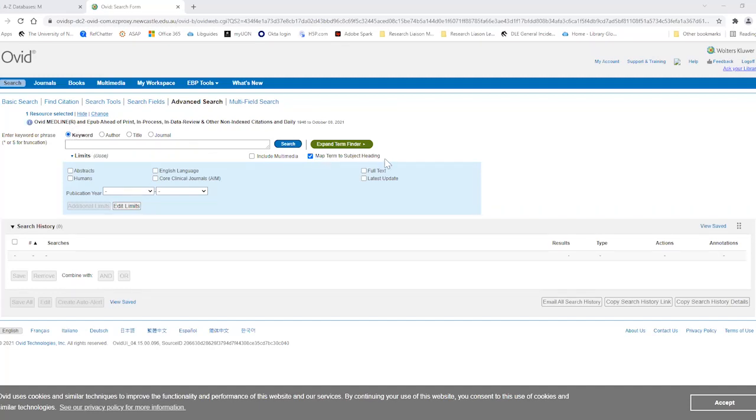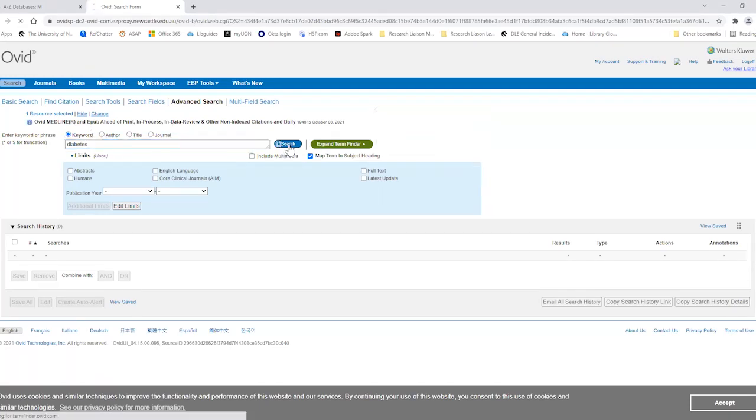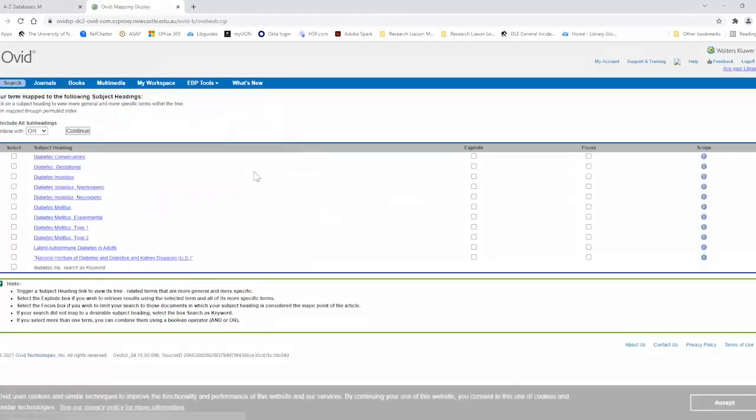You'll notice here, one of the key advantages of this advanced search term is that it is automatically ticked here, so that we can map a term that we enter to a subject heading. So we are going to do diabetes again. If I just type this in and click on search, Medline or any of the Ovid ones will do its absolute best to find the closest match it can of a subject heading to the word you have typed in and list them for you.